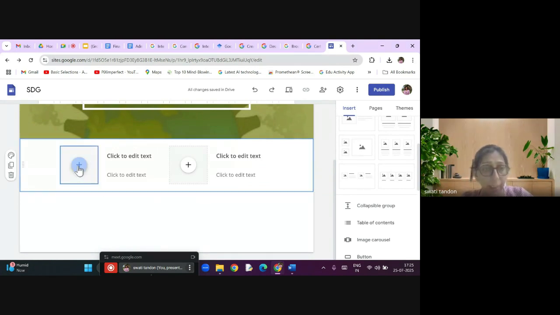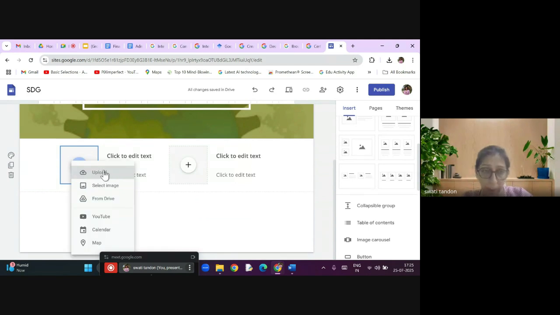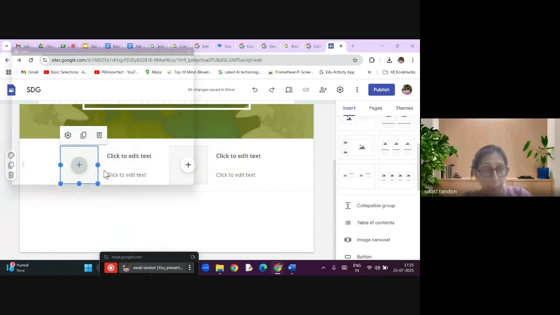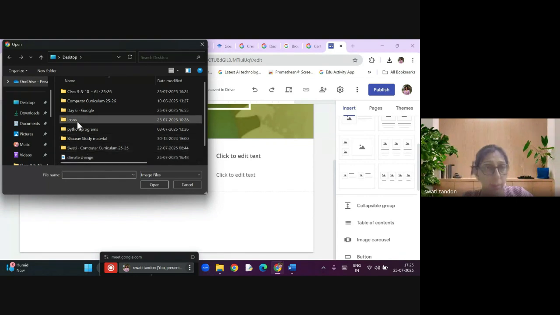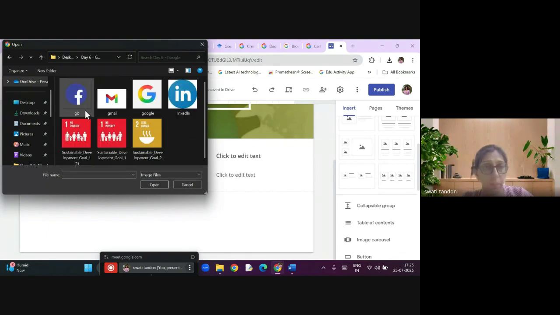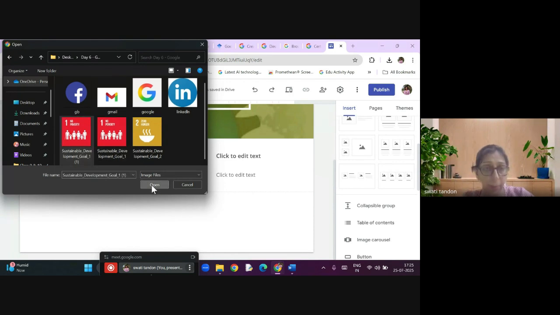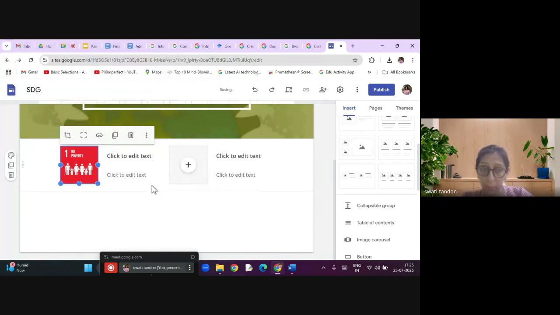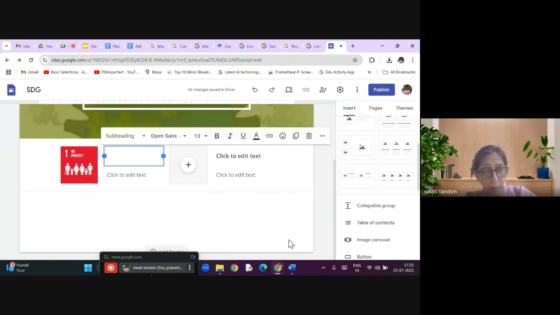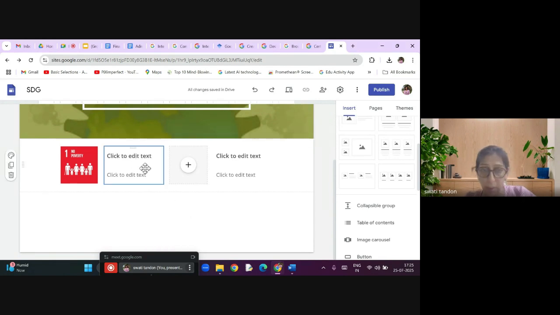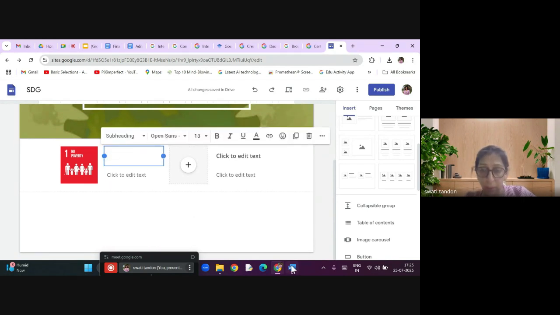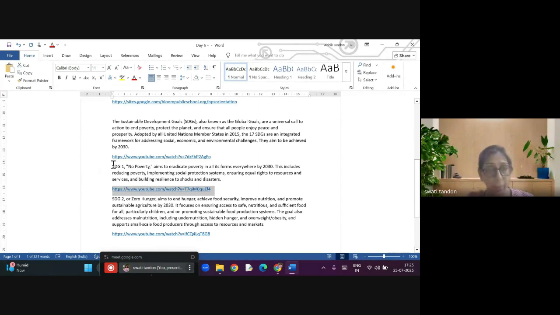Now here I can upload an image. So SDG1 stands for no poverty. So I'll select the image. My image will come over here. Now, if I want to write any text regarding this SDG1, I can write the text.